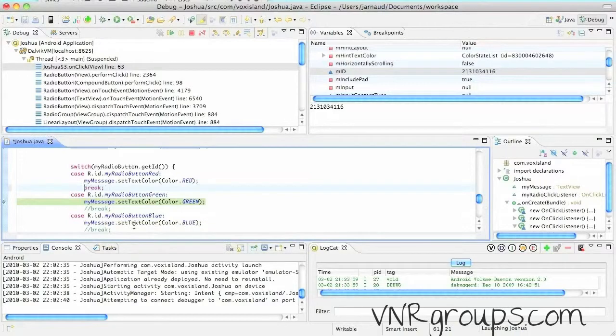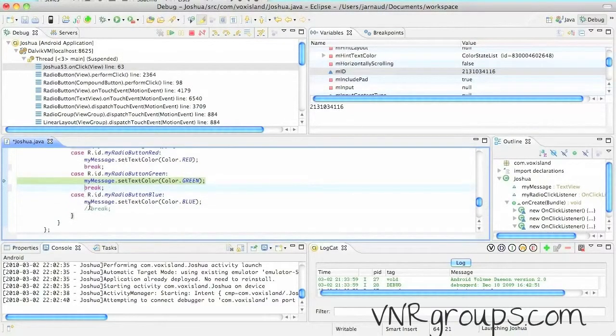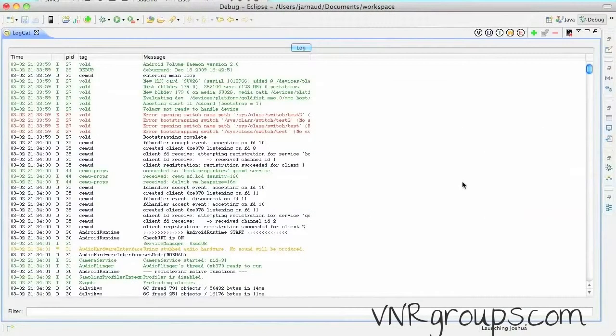So let me fix this. And here you had a brief overview of how to use this debugger, how to set breakpoints, check your variables to see what's wrong in your application. And now we're going to have a look in the logcat. So I will maximize this.